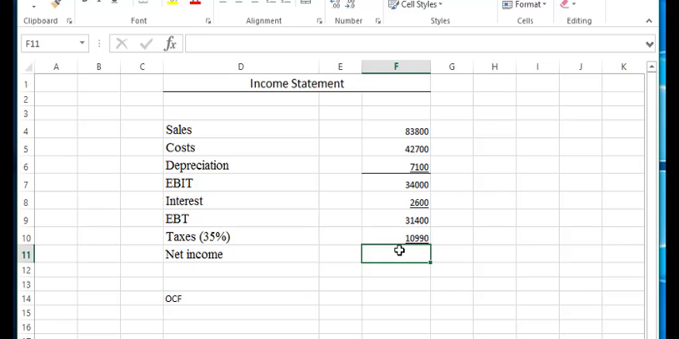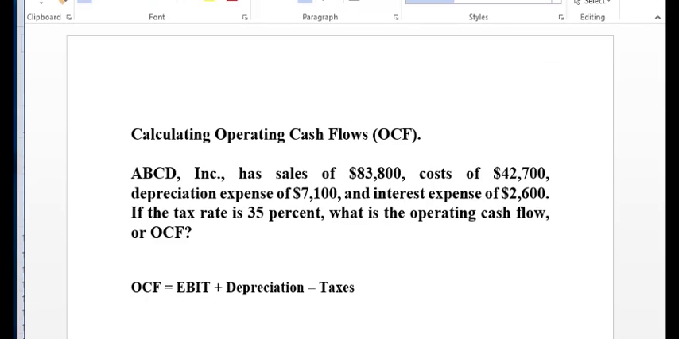So the net income is equal to the EBT minus the taxes. That's our company's net income. It's $20,400. That's the first step that we have to do. Now, they want to know what the operating cash flows are.